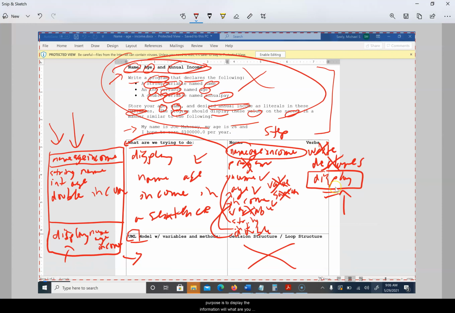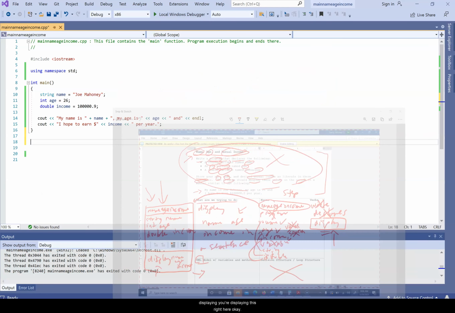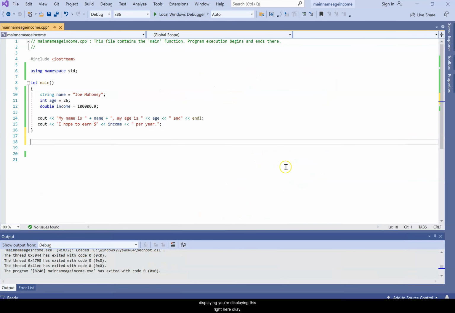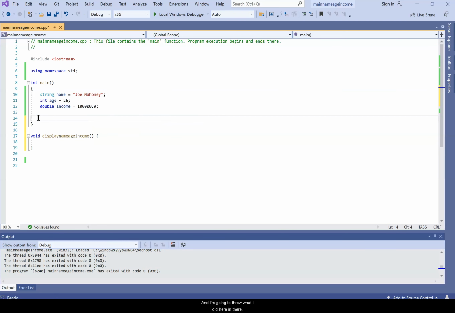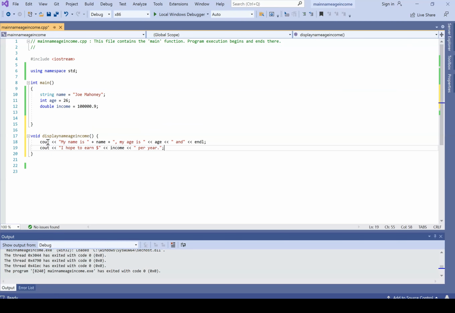You know, the purpose is to display the information. Well, what are you displaying? You're displaying this right here, okay? So I am going to create a function. I'm going to say void display name, age, income. Okay. And I'm going to throw what I did here in there. Okay. Because that's what it's going to do.